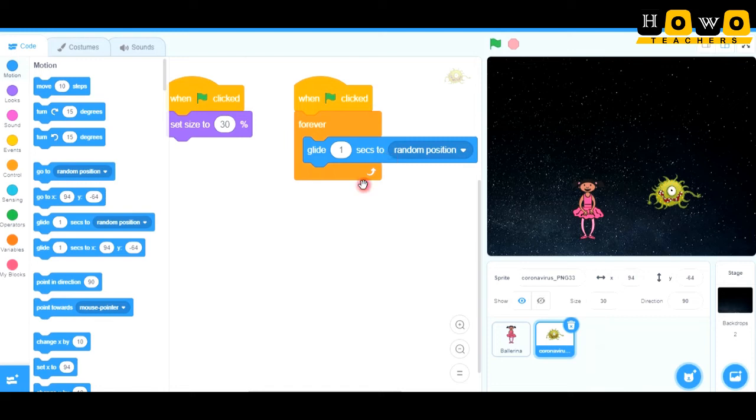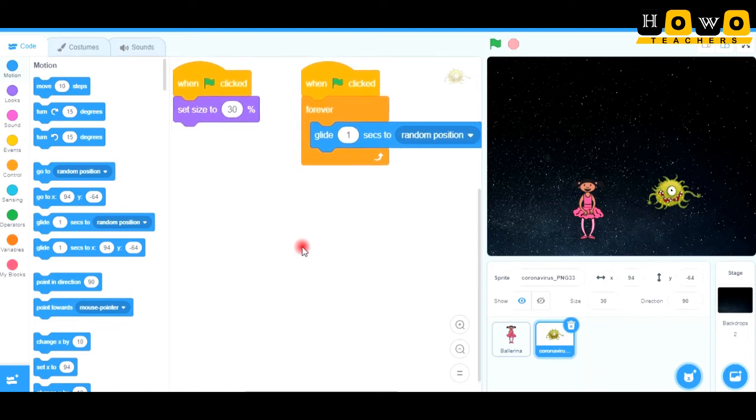Now let us move on towards the next part. What is left? Whenever the ballerina and the coronavirus get touched, one thing is that we need a sound to be produced, and also we need our marks to get reduced. So we also need a marks bar here, and for that also we have to take out the coding. First, let us see how it will make some kind of sound here.